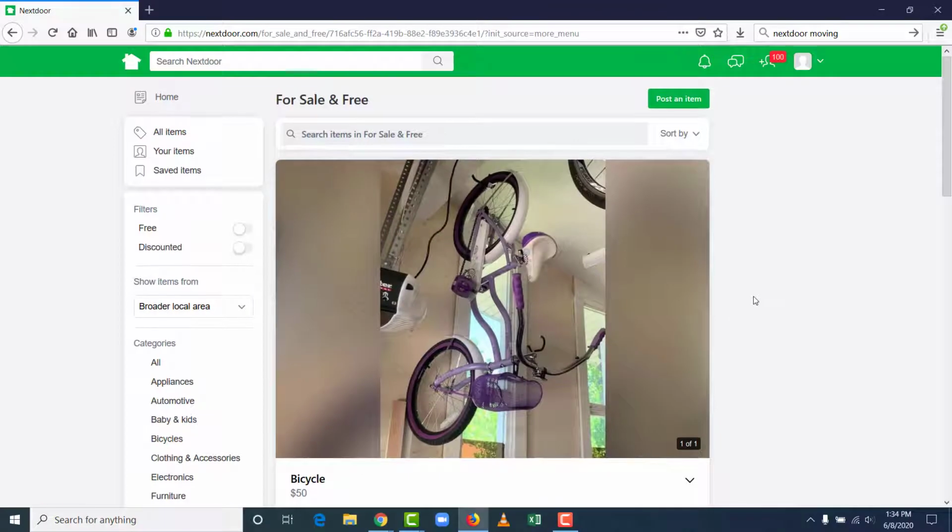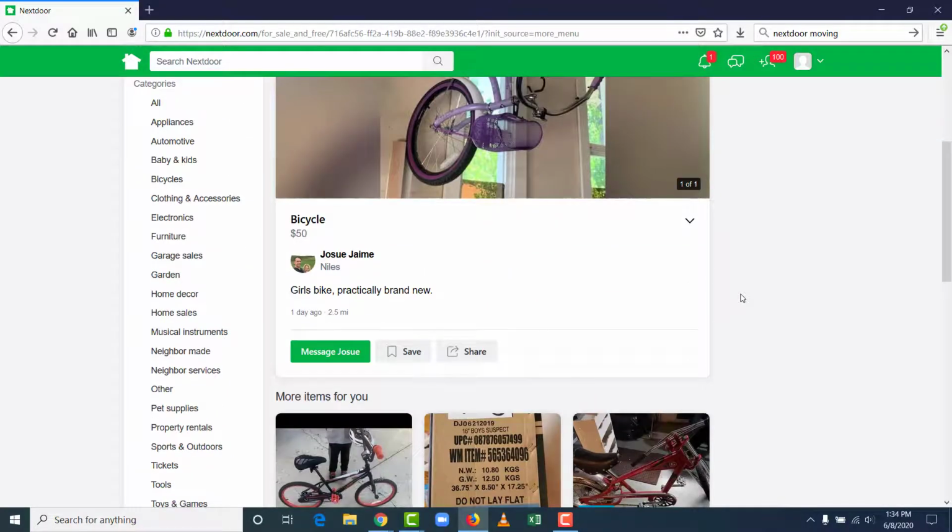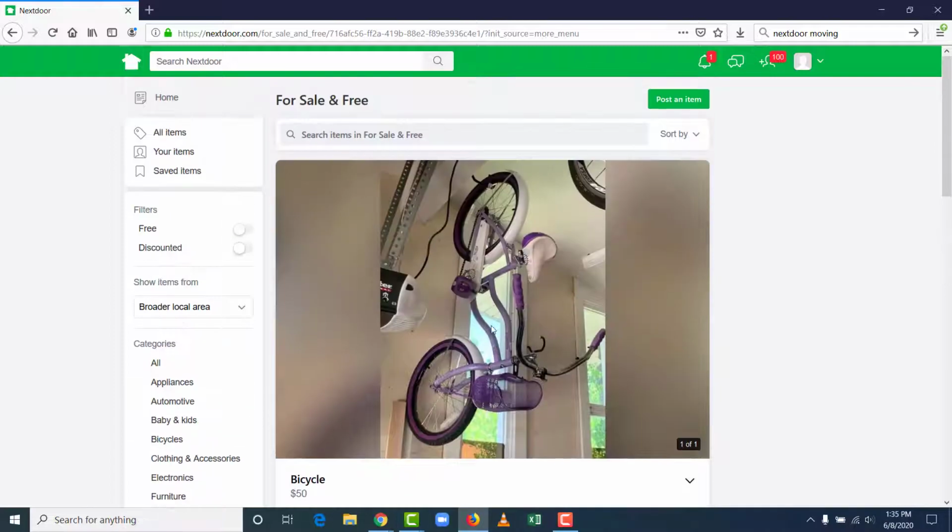You can click on items, see their description, save it, message the people, or if you think someone else you know might be interested in it, you can click share and message it to someone through Nextdoor, or copy a link to your clipboard to share by email.